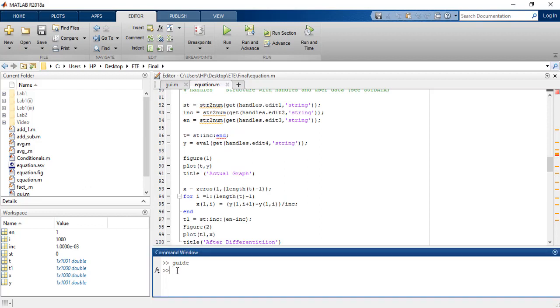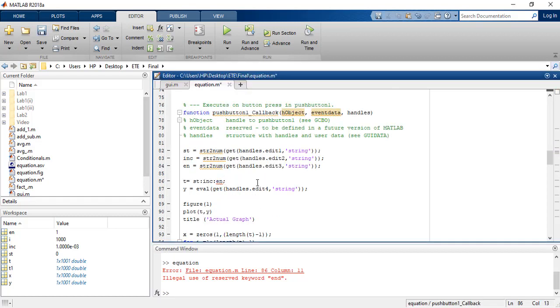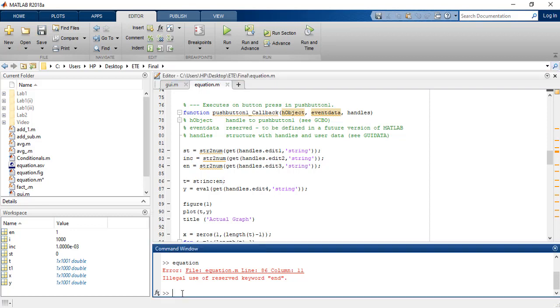So now we will run it. So I saved it, named equation. Sorry, column 11, use of reserved keyword end. So I have a problem in the code. Let's figure it out. So the problem was here, the end. So we run it again.